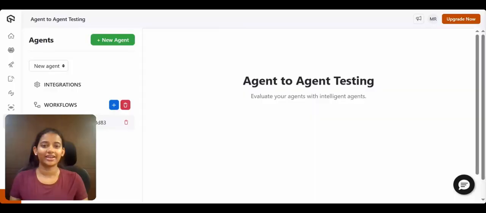Let's have a look at the features and enhancements rolled out in the month of July and August. Excited to announce that we are live with the industry's first platform, agent to agent testing, for testing AI agents, chatbots, voice assistants, and many more real world conditions. This lets you test for accuracy, reliability, and efficiency, giving you the confidence that your AI behaves as expected. Let's see how it works.